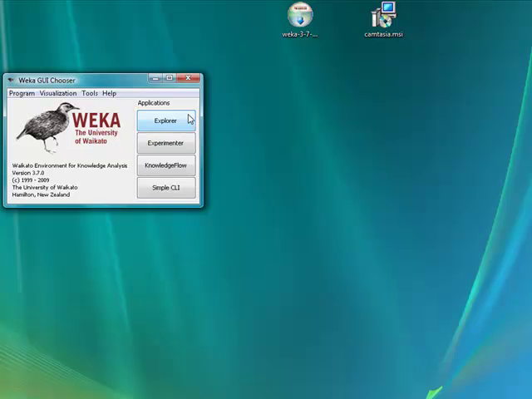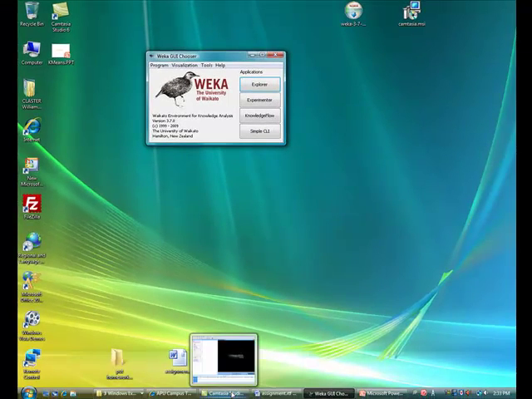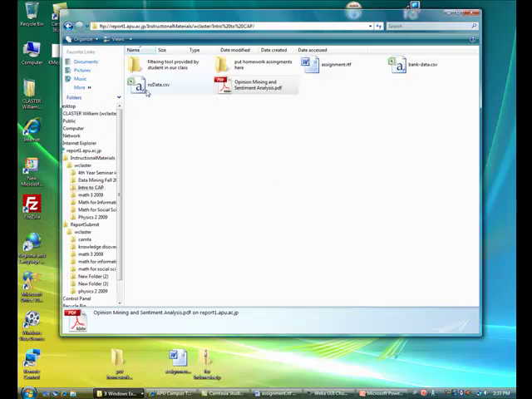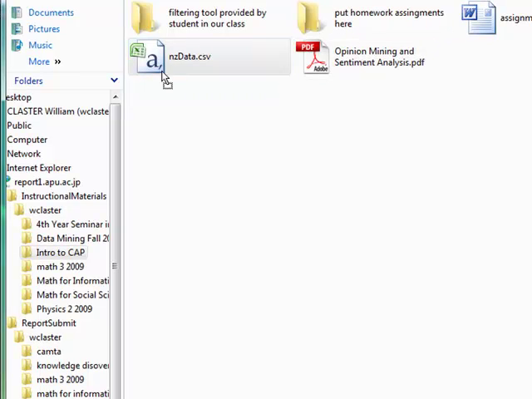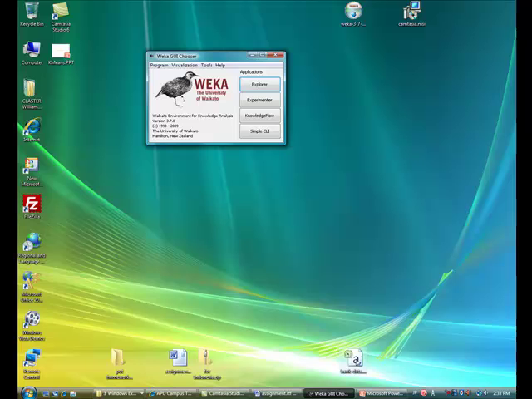So now let's go to Weka, which I showed you before. Here's Weka, and by the way, I have a website now with a bunch of videos on using Weka, and you can use that for the homework. So let me get some data here. Okay, let's look at this data.